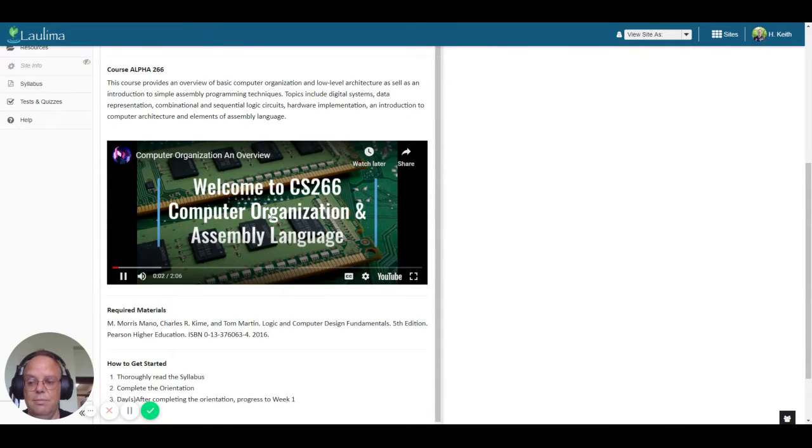Welcome to Computer Science 266. This course is also known as Introduction to Computer Organization and Assembly Language. Computer organization relates to the operational units of the computer and their interconnections that help us to realize the overall architectural specifications of the computer.